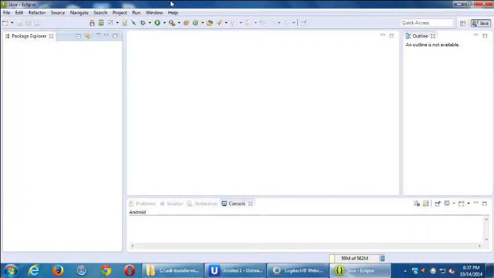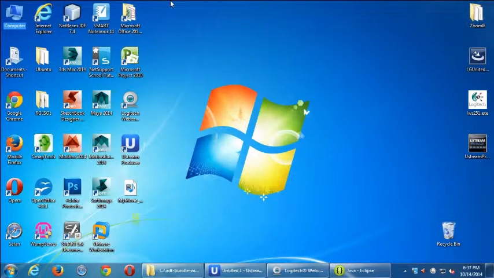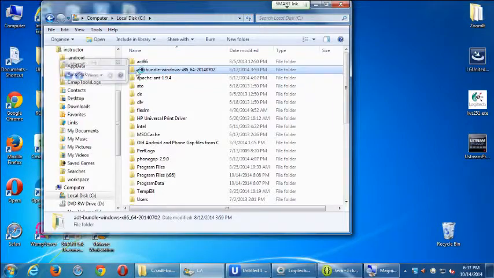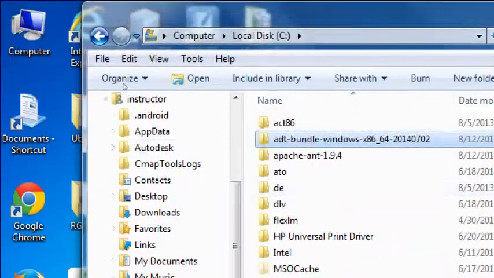Wherever you're looking at here, minimize, and let's go to Computer. Let's open a computer window so we go back to the C drive, the local disk C. Remember, this is where the ADT bundle is found. Everything is there. Everyone found it. It's over a gigabyte, so it's all set up.